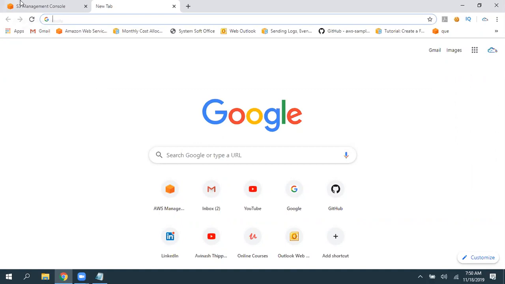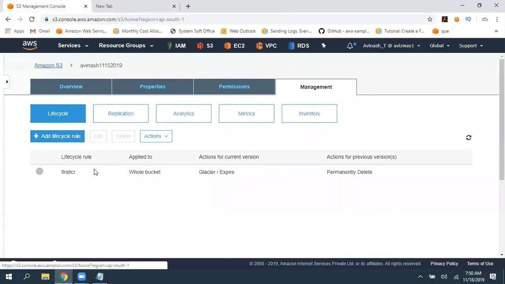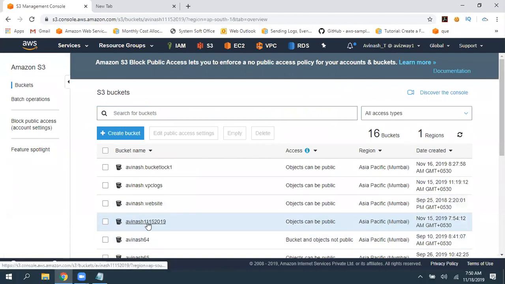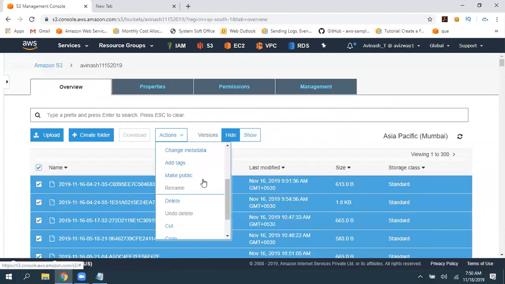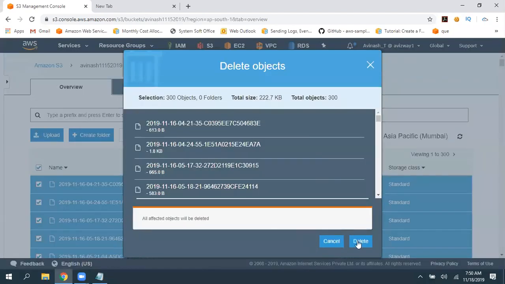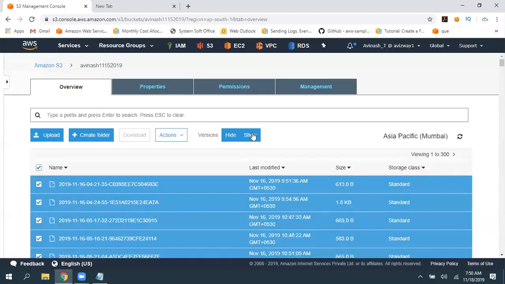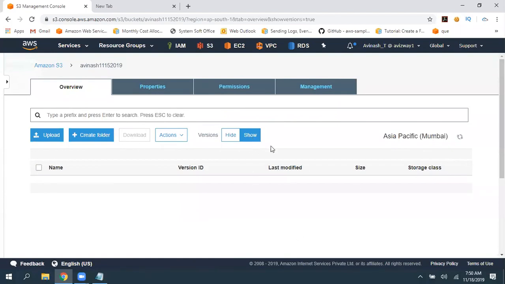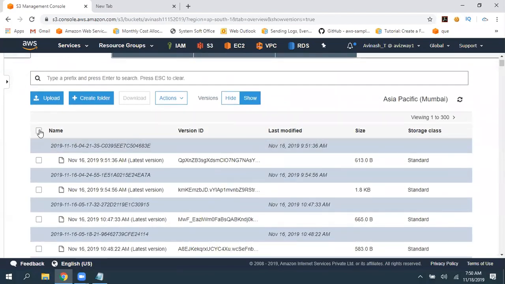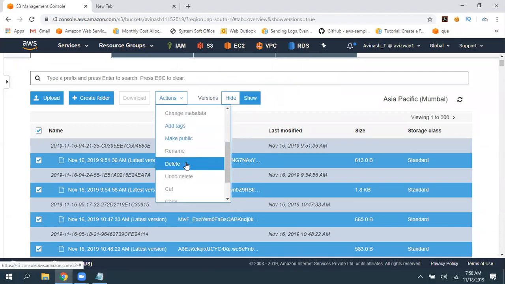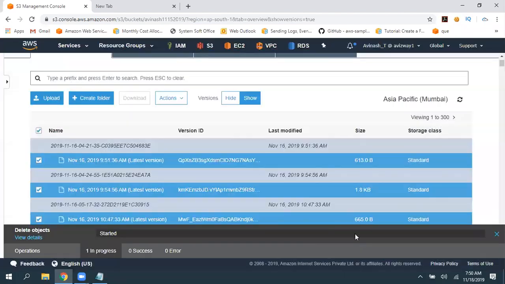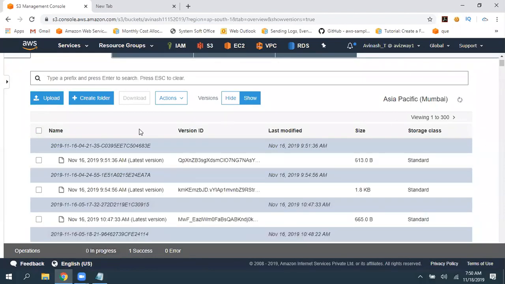Okay, so now let's pick any of the buckets. I'll take the same bucket. I think I have a large set of data here. I'll delete that. And if you really want to delete, make sure you set version to show. Then you can delete the data. When you set version to show and when you delete, you will not get any delete marker.